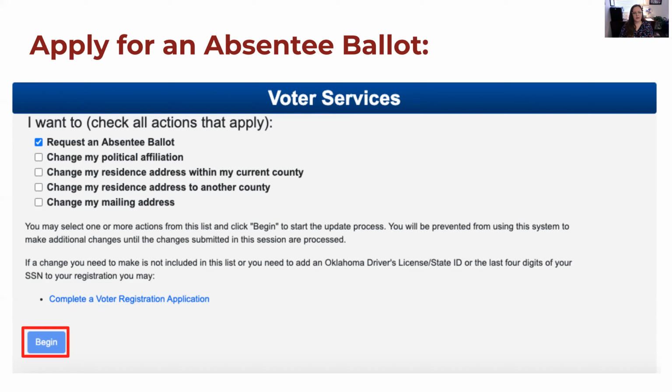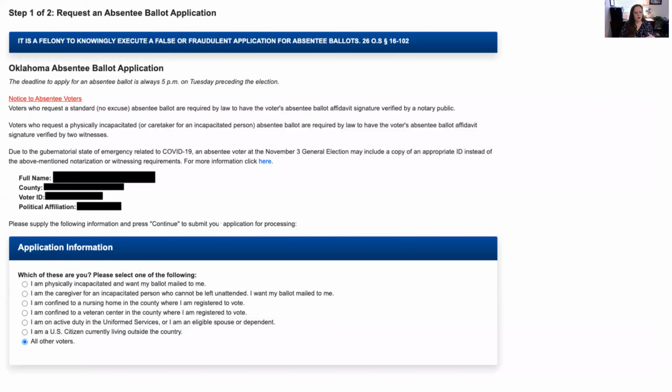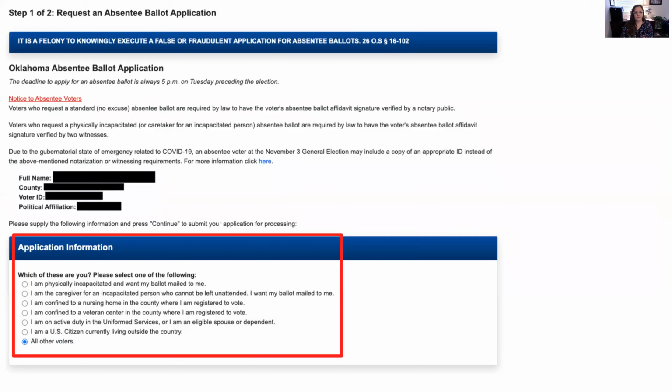Once you hit that begin button, it's going to pull up your application. I screenshotted these because it's going to look a little funny as we walk through, but this is what the first page is going to look like. You'll see that I've blacked out my name, county, voter ID, and political affiliation right here, but that information is going to be there pre-populated for you. So make sure that all looks correct on this first page. And then you're going to see this application information.